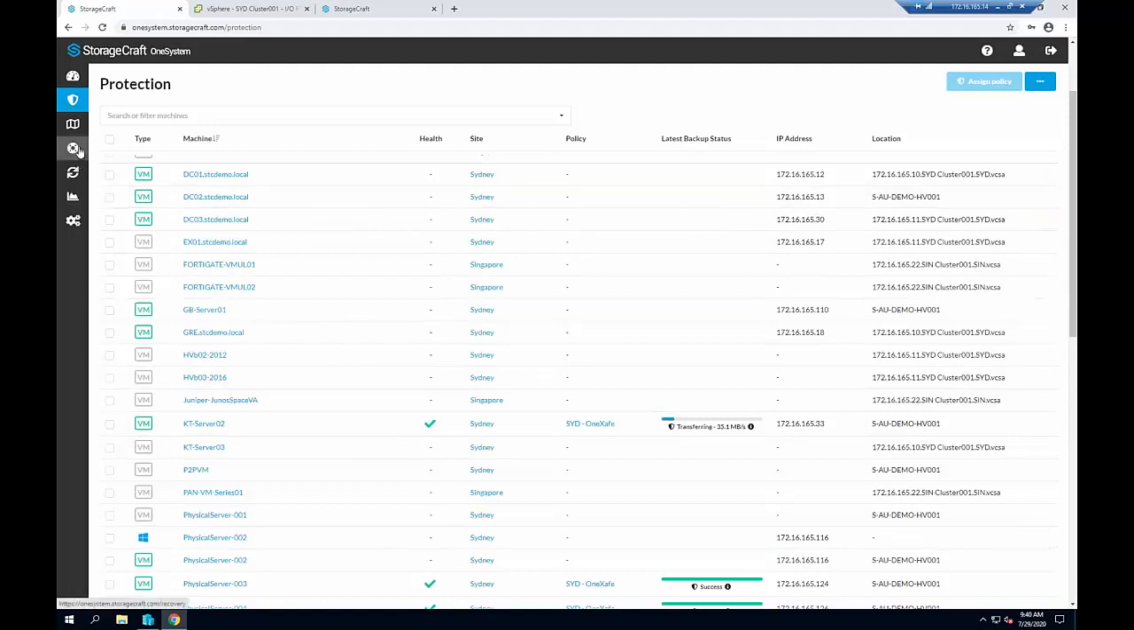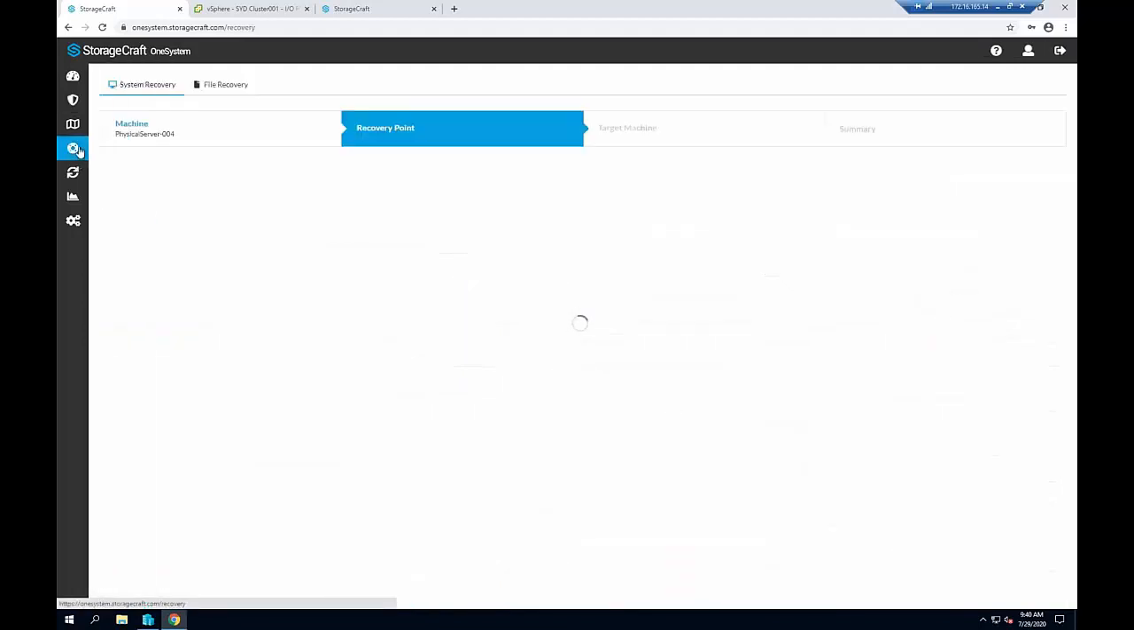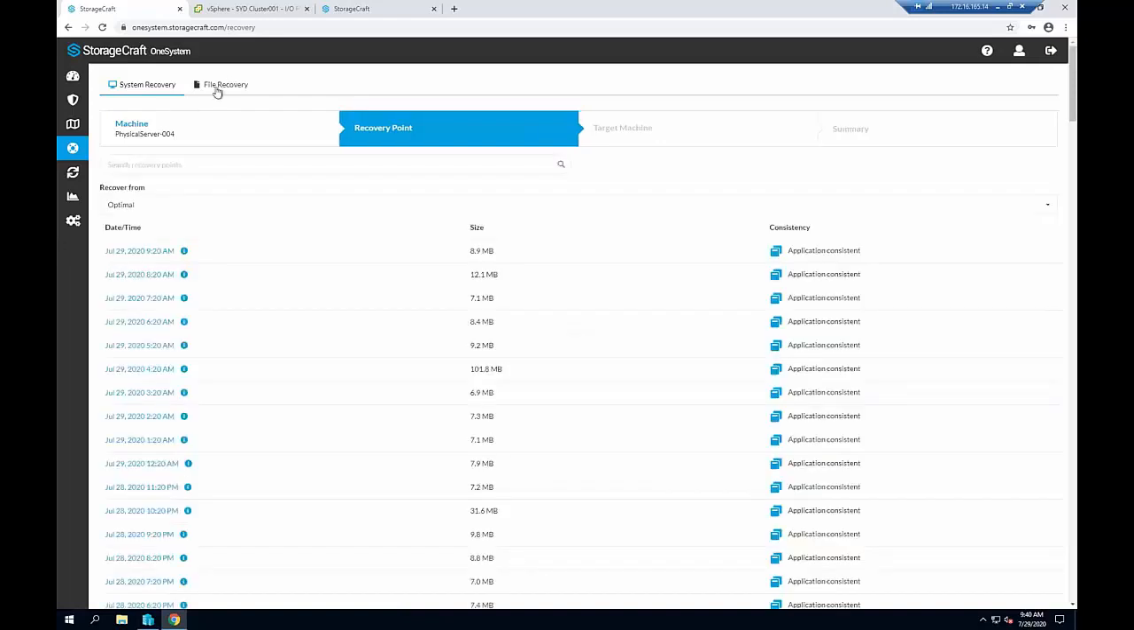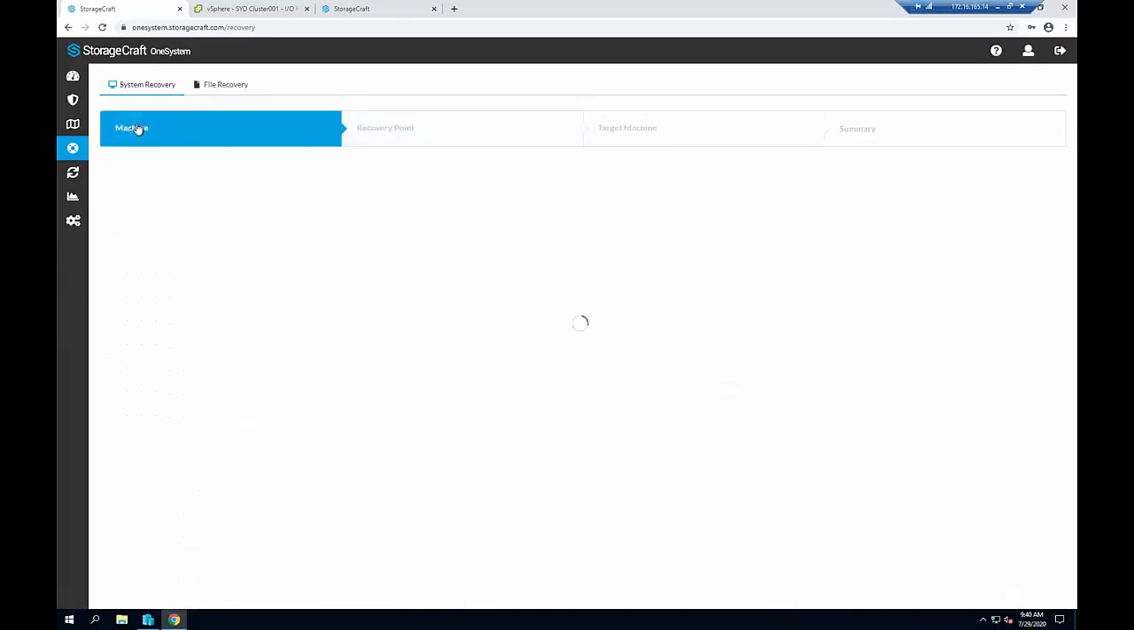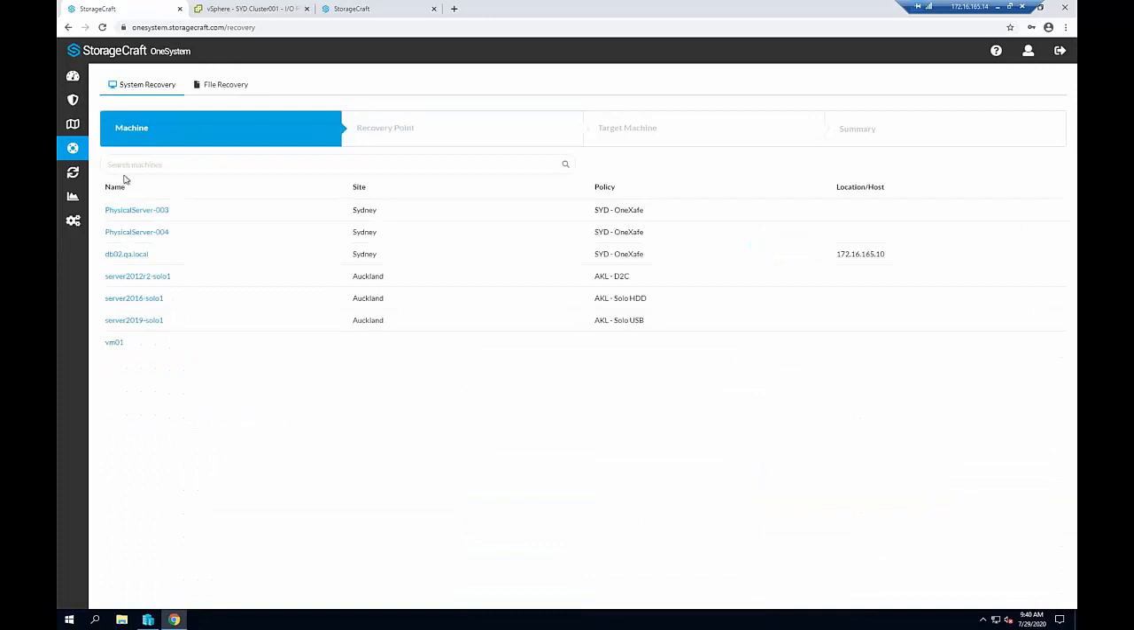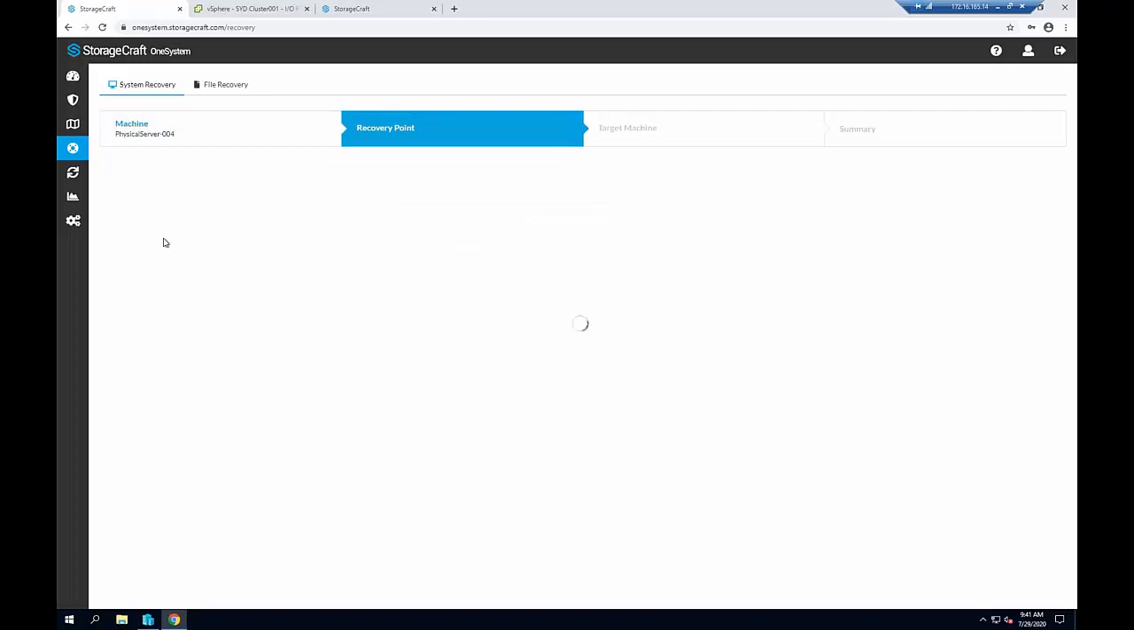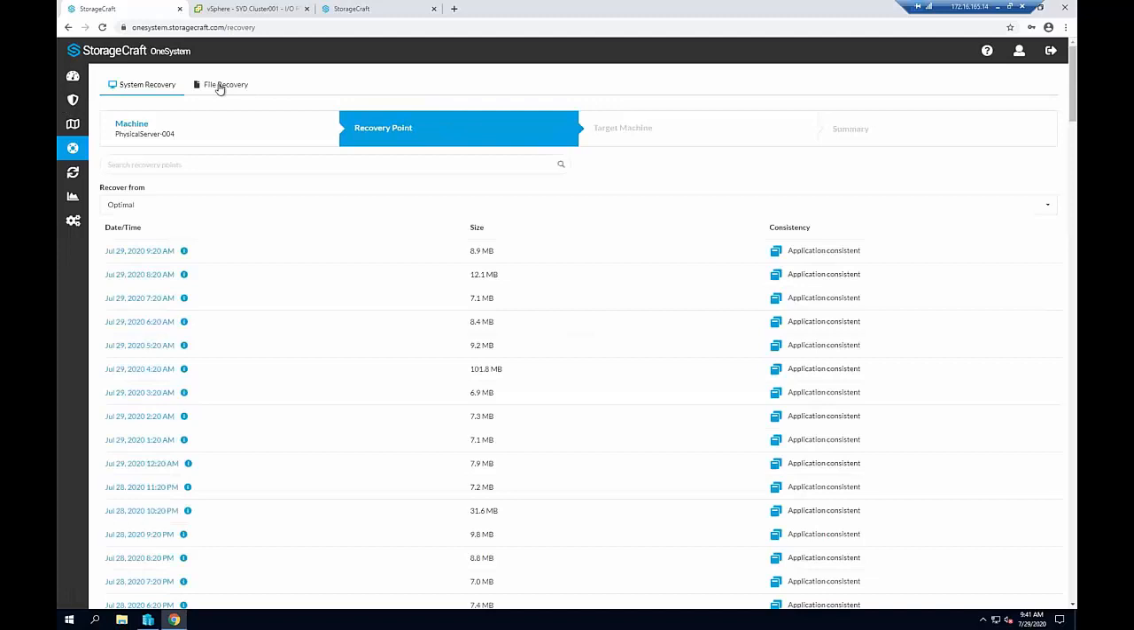Now, in terms of recovery, obviously all driven from OneSystem as well, which is really nice. So you have the option here for a file recovery or a system recovery. In fact, I've already selected a machine here previously. So if I go back to machine, this is showing me everything. Obviously I can filter it by site. Like I say, just show me machines in Sydney. I can select this VM here, physical server, recovery point. And whichever option I'm in, I can flick between system recovery or file recovery.